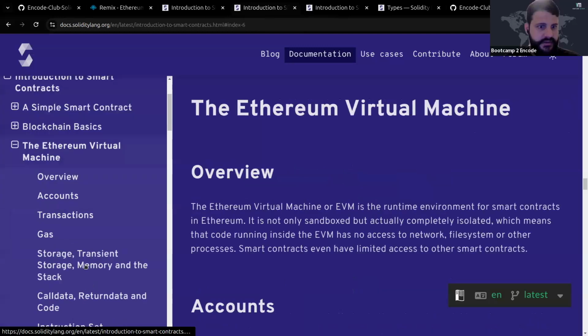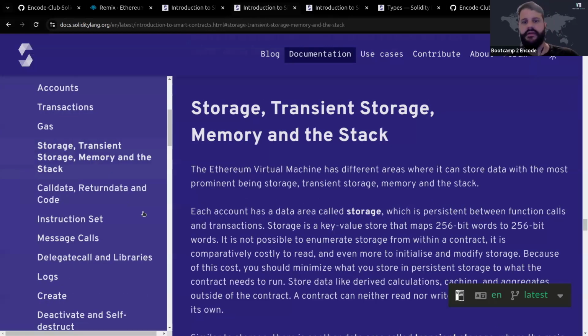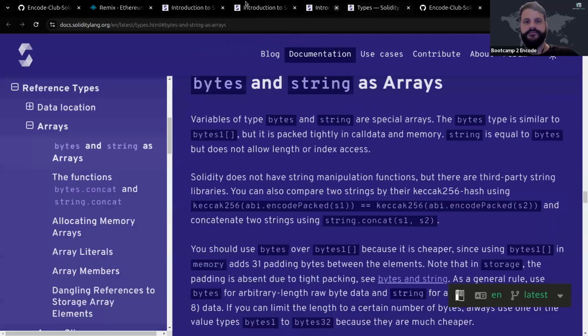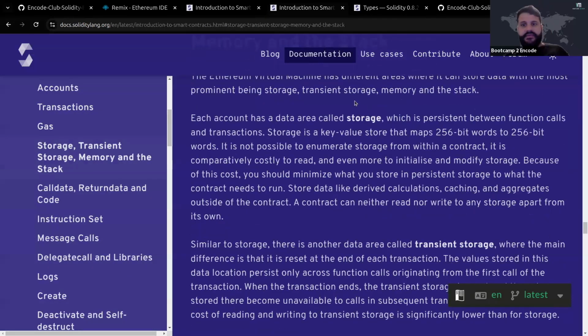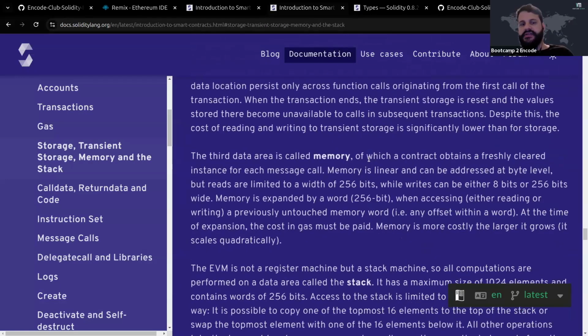Here's the change storage. Link, broken link. I'm going to fix that. Because everything that we change in storage is so costly. Whenever we change it, it is costly to read, it's costly to write, it's even more to initialize and modify storage. So we would avoid using this storage whenever we can use something more transient.